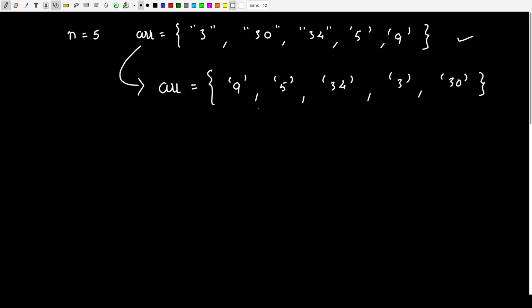Basically I am trying to sort the elements on the basis of the most significant digit. If we sort the array on that basis, the resultant array we get is in this order, and then all we have to do is concatenate the elements of the array and return our answer. So let us see how we will be able to sort the array in this particular order.